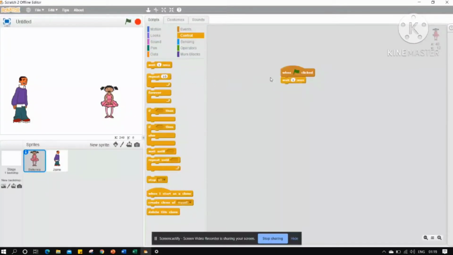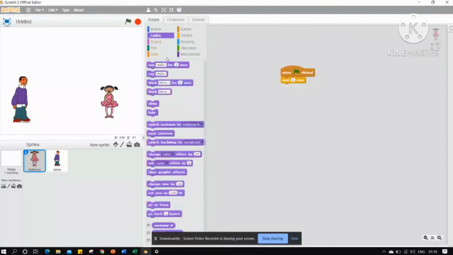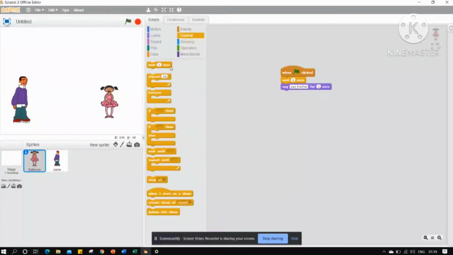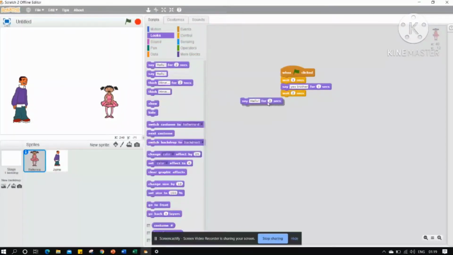Next is say yes brother for 1 second. This block you will find in the looks block. Erase hello and type yes brother here. Also erase 2 and type 1 here. Next is wait 2 second block. Erase 1 and write 2 here. Next is say sure for 1 second. Erase hello and write sure here and 1 in place of 2.